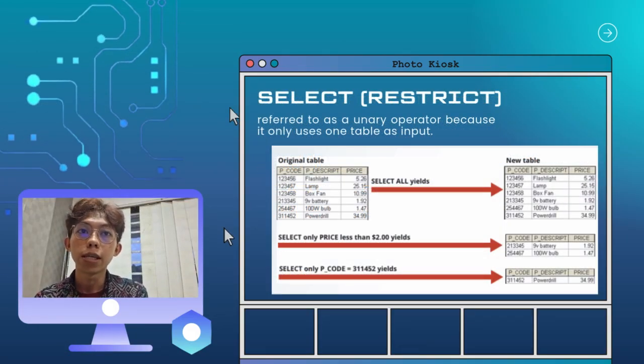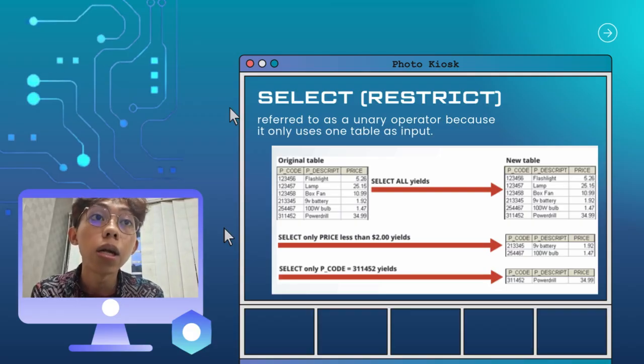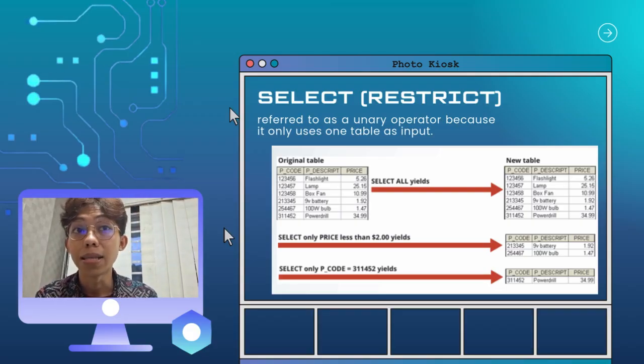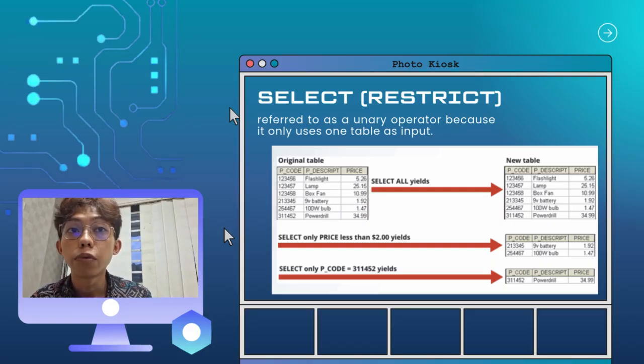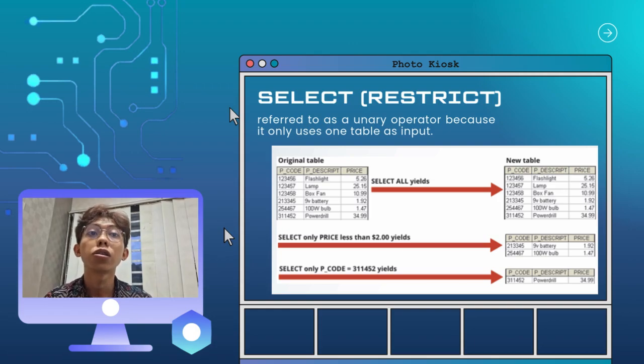The first operator is select, or restrict. Select, also known as restrict, is referred to as a unary operator because it only uses one table as input. It yields values for all rows found in the table that satisfy a given condition. Select can be used to list all of the rows, or it can yield only rows that match a specific criterion. In other words, select yields a horizontal subset of a table, and select does not limit the attributes returned, so all attributes of the table will be included in the result.